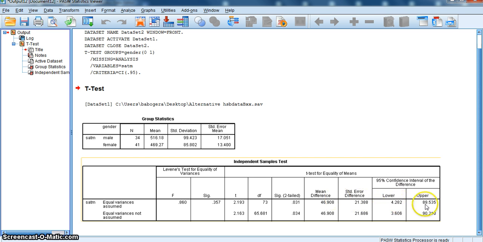We go over to our 95% confidence interval, and what this is saying is that I'm 95% confident that the actual mean difference between males and females for the entire population on SAT math is somewhere between 4.2 and 89.5, which is a pretty large range. So that's how you run an independent sample t-test, and that's how you interpret the table.